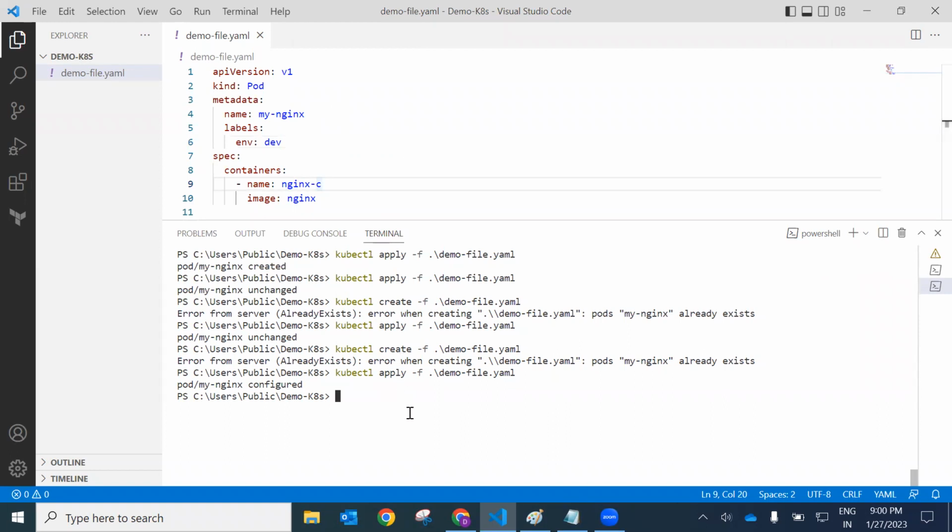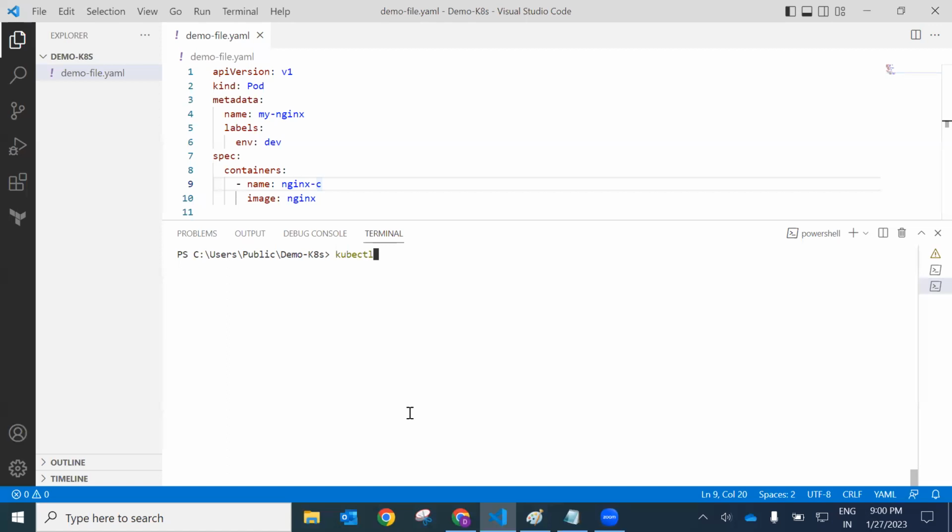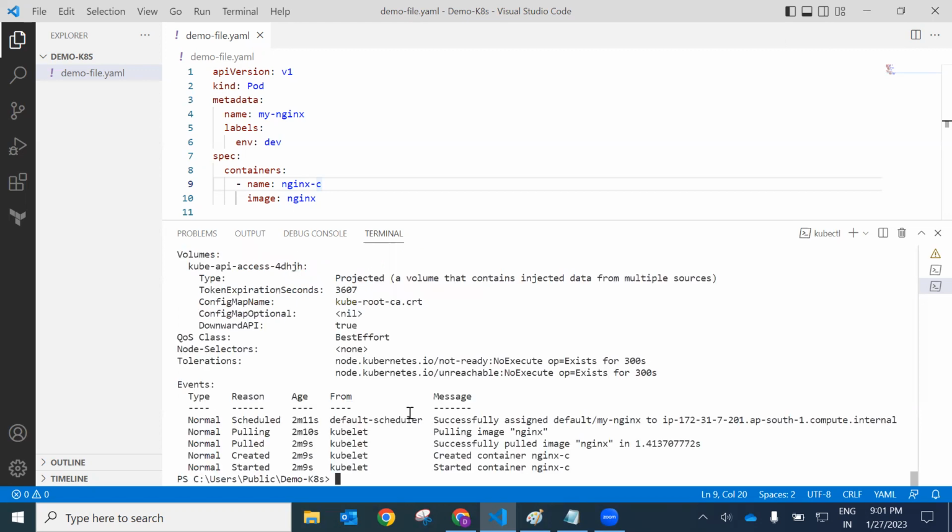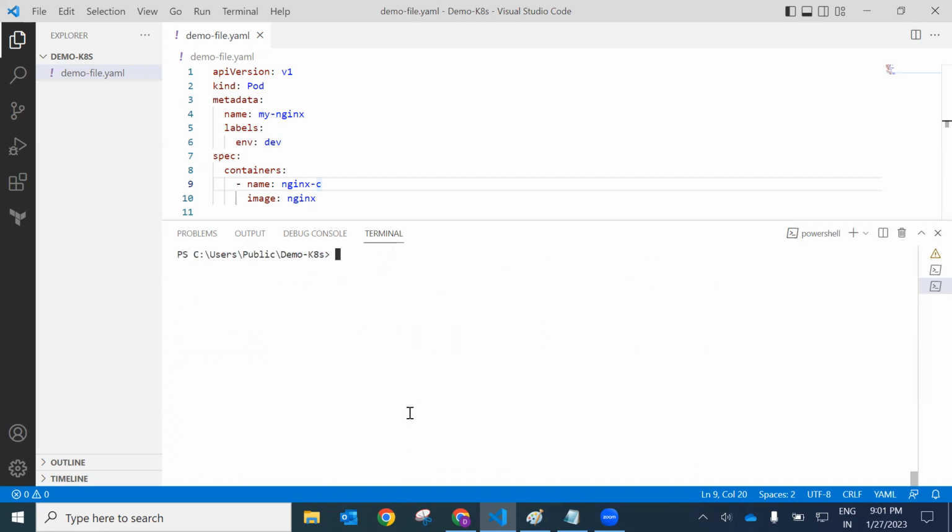Now, if you want to describe this pod, use one thing. Get pods is able to get the list of the pods. If you want to describe it, describe the pod myNginx. You will get its description. Got it? Now, we want to delete this, so kubectl delete here. That means the objects which are created using that file will be deleted.